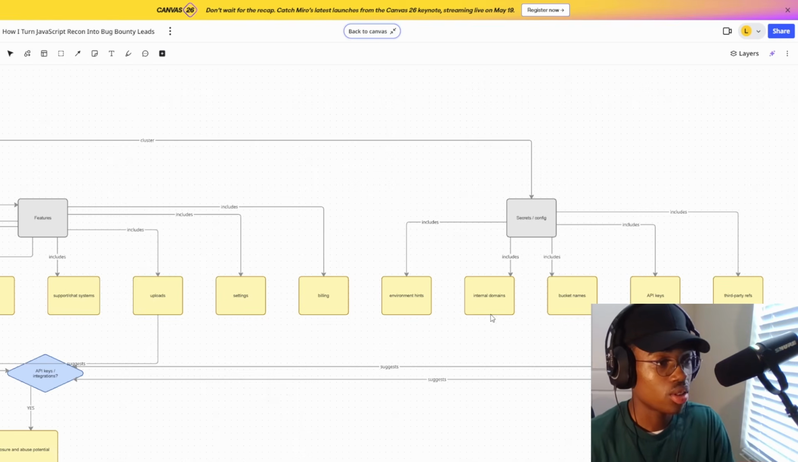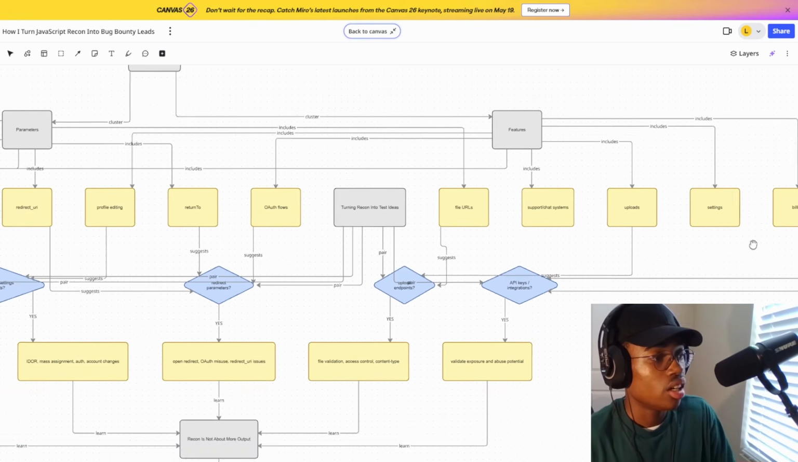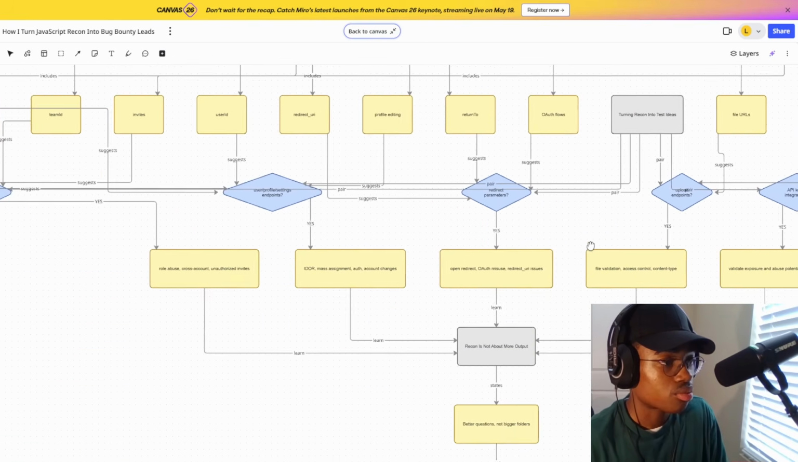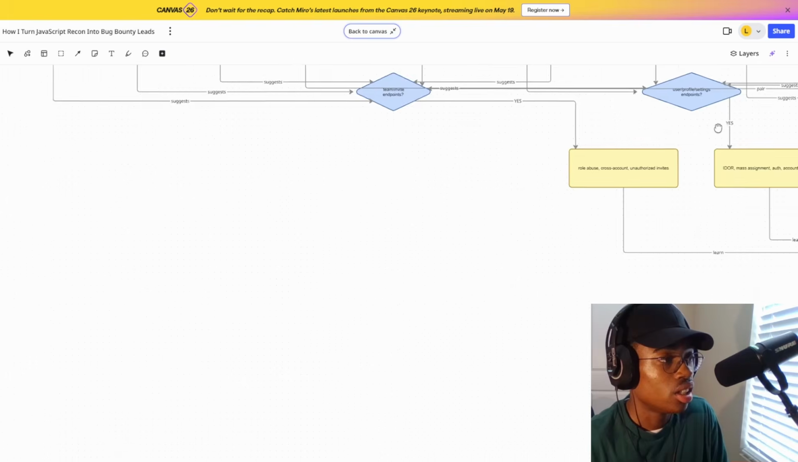So you just have your environment, hence internal domains, API keys, nothing. This is stuff like you should know. It's not that big of a deal. And then we're going down. We pretty much talked about this blue stuff. So let me just go down here.